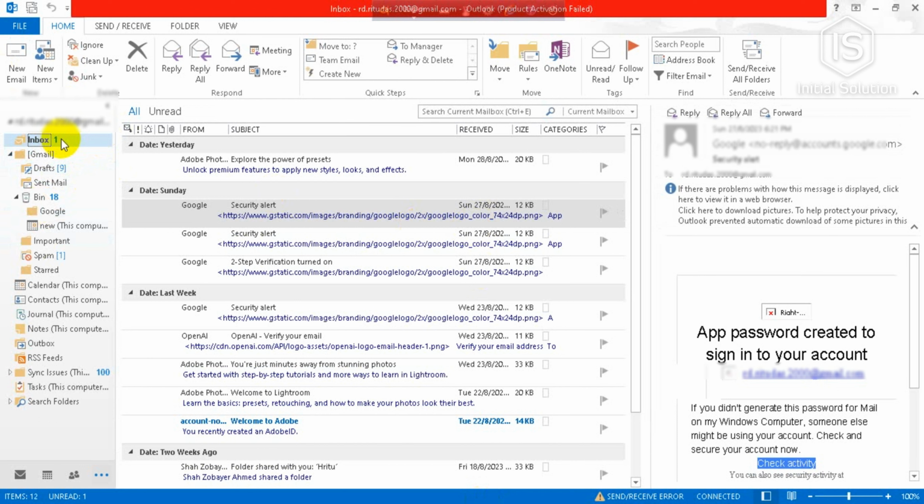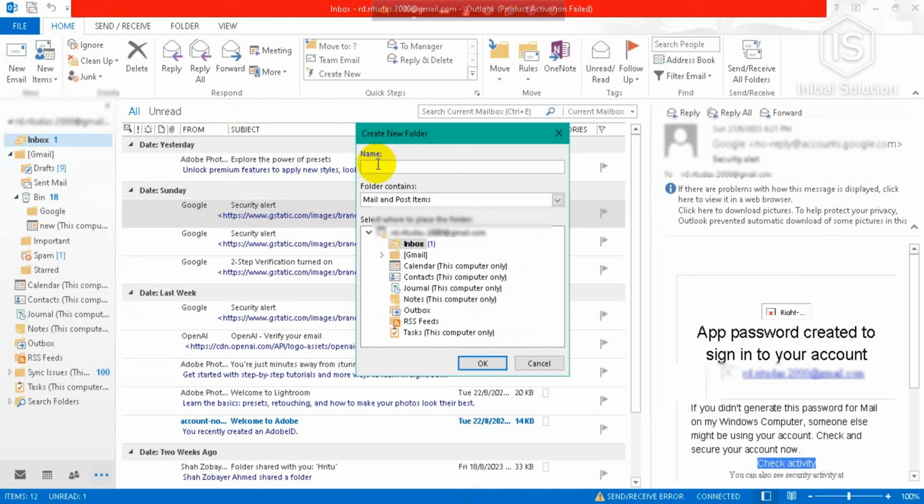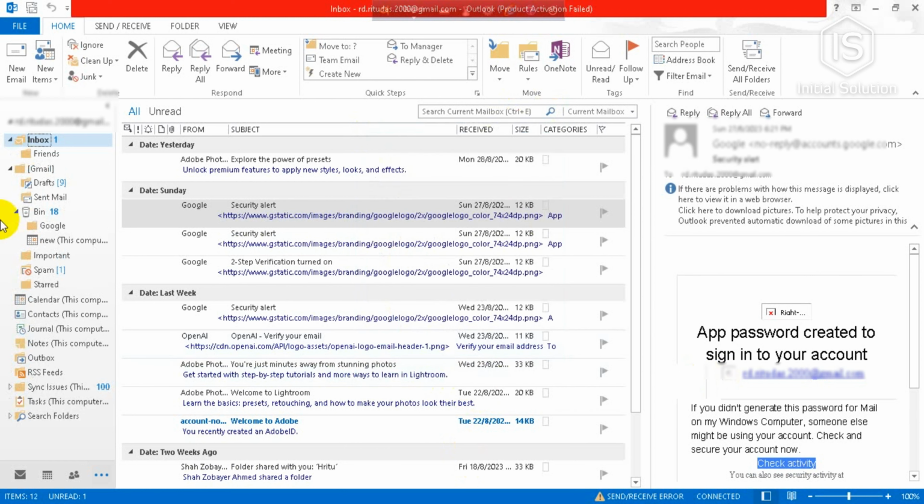So I'll click on inbox, then right click on it, and you can see there is a new folder here. So click on it, and you can type here your folder's name. So I'll write here friends. Okay, then go for OK. So you can see there is your folder here.